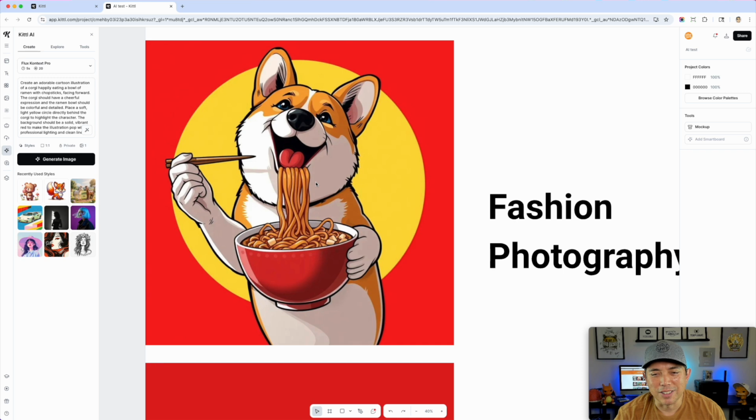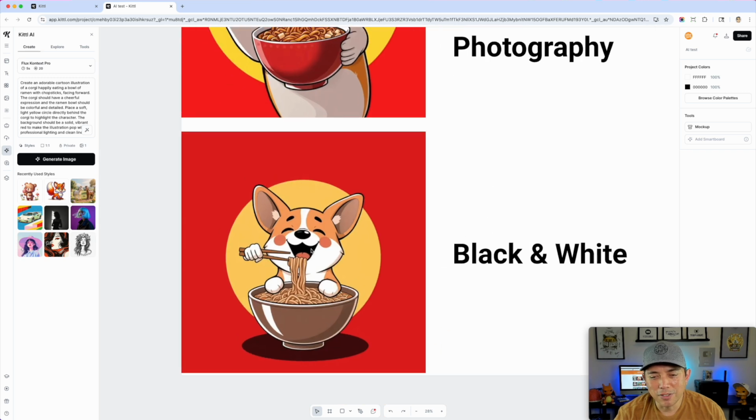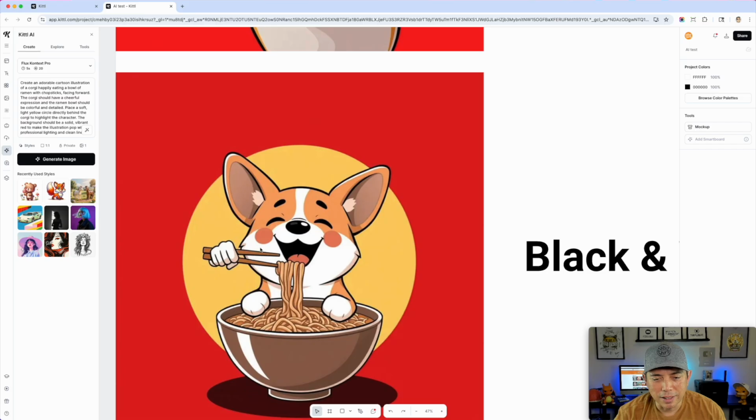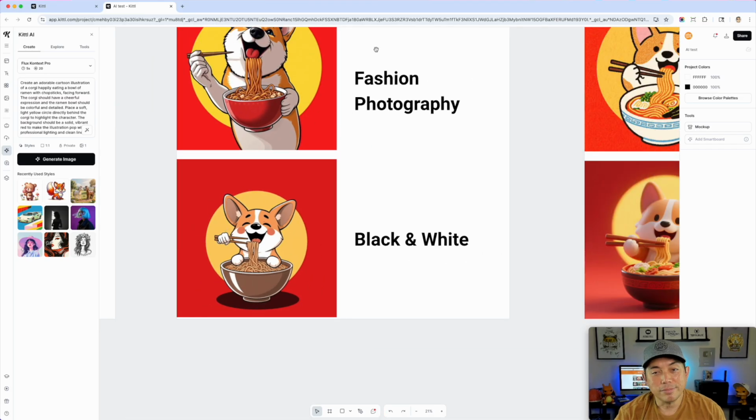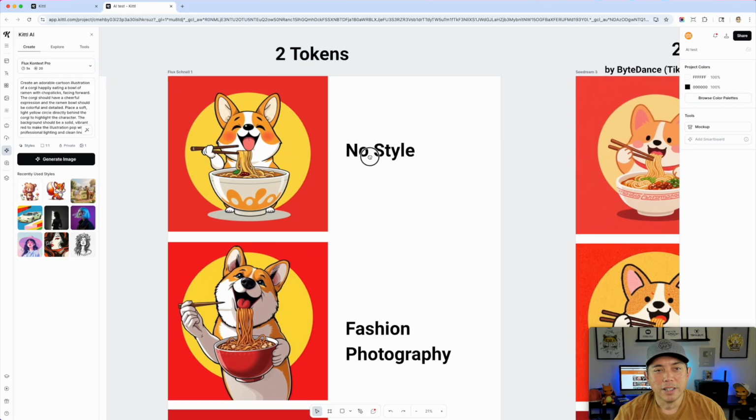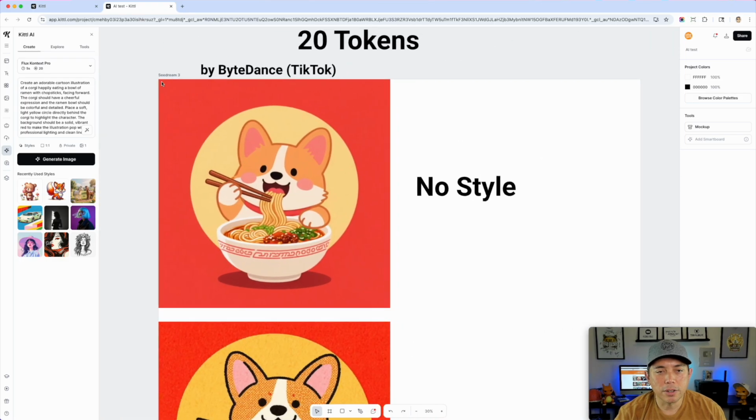This one's kind of interesting. Fashion photography. And I did black and white, which isn't really black and white, but it gave me this, and kind of weird going here with the hands. But if you could take that out. A lot of hit and misses here. All right. This one is interesting. I never heard of this, so I had to look it up.